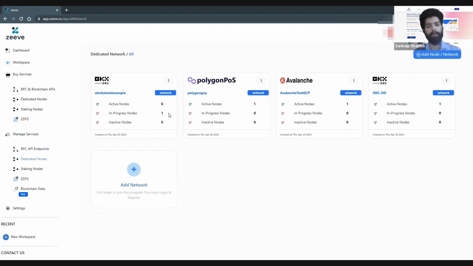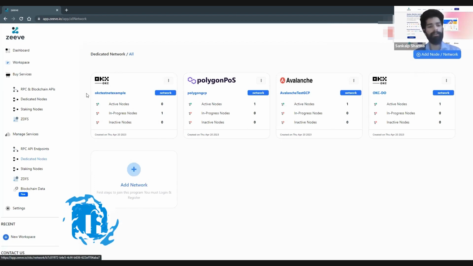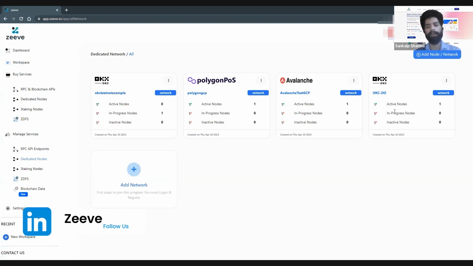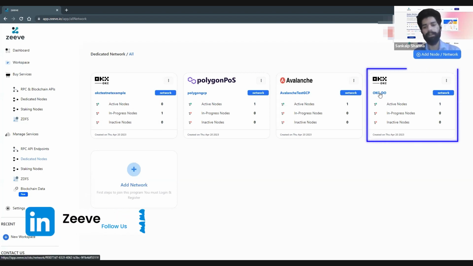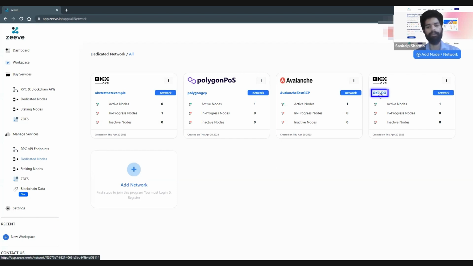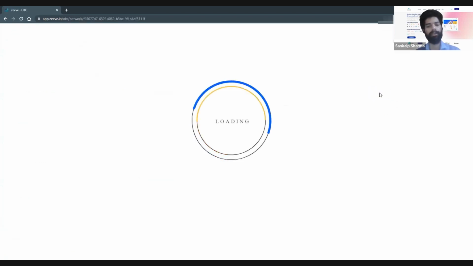And while it will take about 5 to 10 minutes to run the machine and make sure all the dependencies are met, and then right after to set up the node, it will make sure that all the node blocks are downloaded as a snapshot, and make sure that it is readily available to you. So that will again take some minutes as well, but we don't have to wait for that long. We can just go ahead with an existing network. So I can click on OKC DO, which is an existing network that I already had deployed.